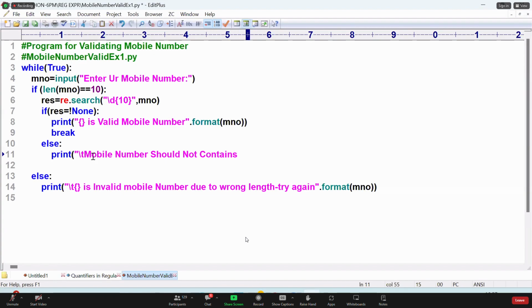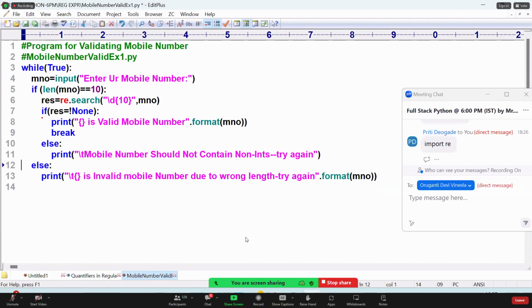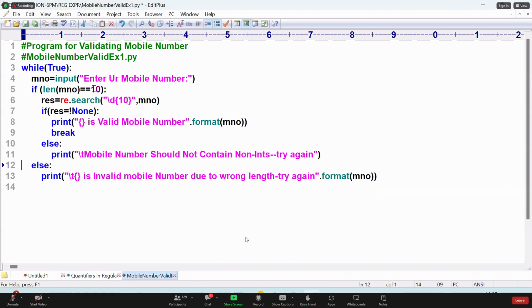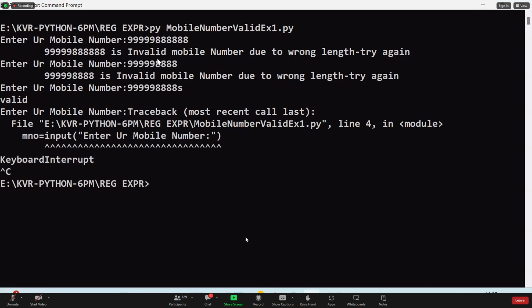Should not contain what? Non-ints. Non-integers should not be there. Non-integer should not come. Try again, I am saying. Are you following? Try again means where is it going? To the while loop. So what is happening? For this if, this else; for this if, this else. If it is matching perfectly, a valid mobile number, then we say break, coming out of the loop. Run this example. I hope you are following me.